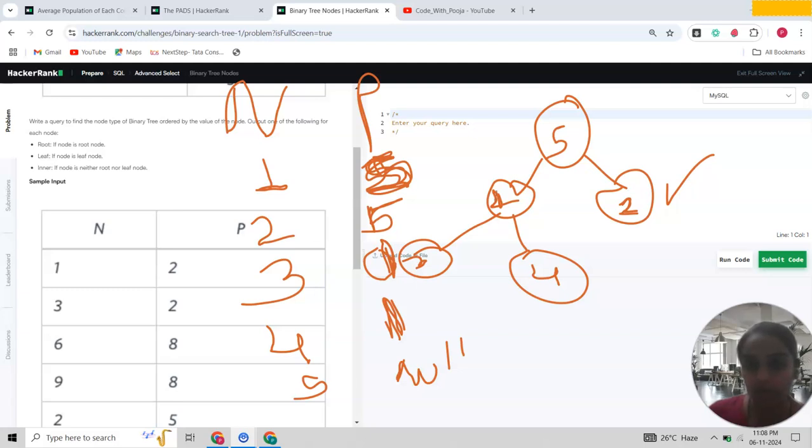Okay. So I'm asking, is 1 a leaf node or a parent node? Of course, 1 is a parent node. Why is it a parent node? It is a parent node because 3 and 4 are its children. Okay. Now 5 is a parent node, and of course it is a root node. Why is it a root node? Because it is the topmost node of the tree.